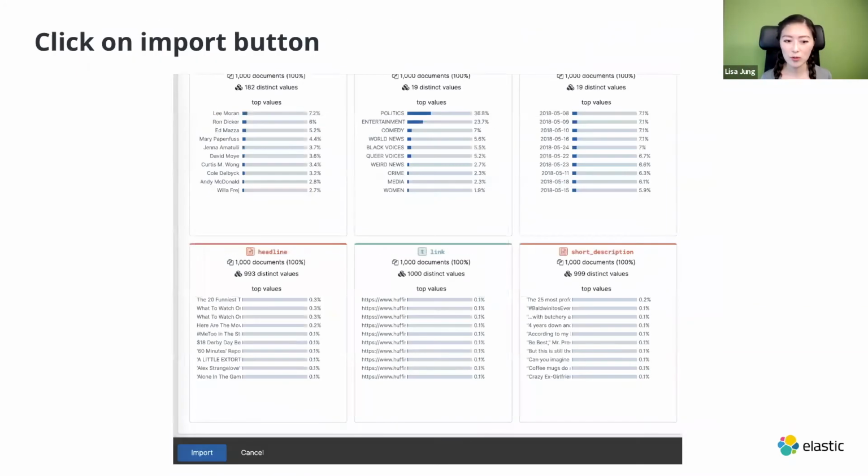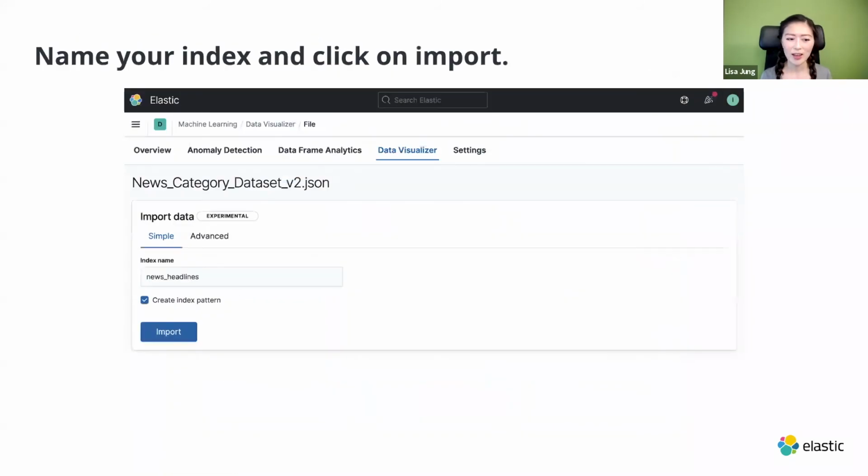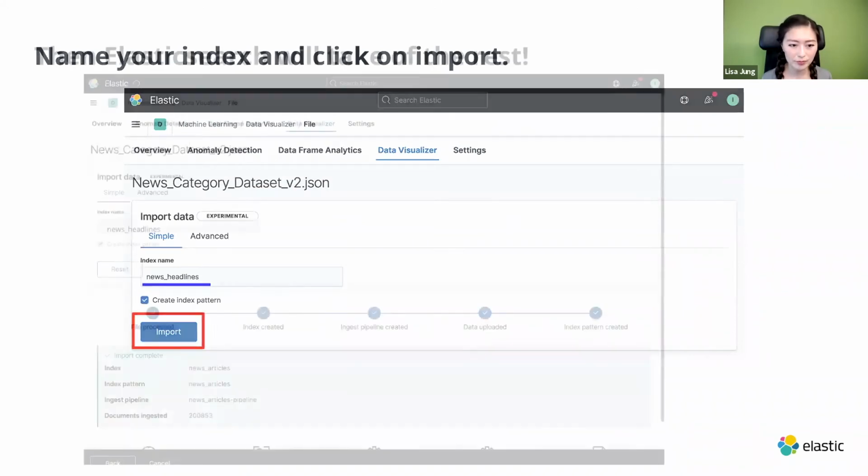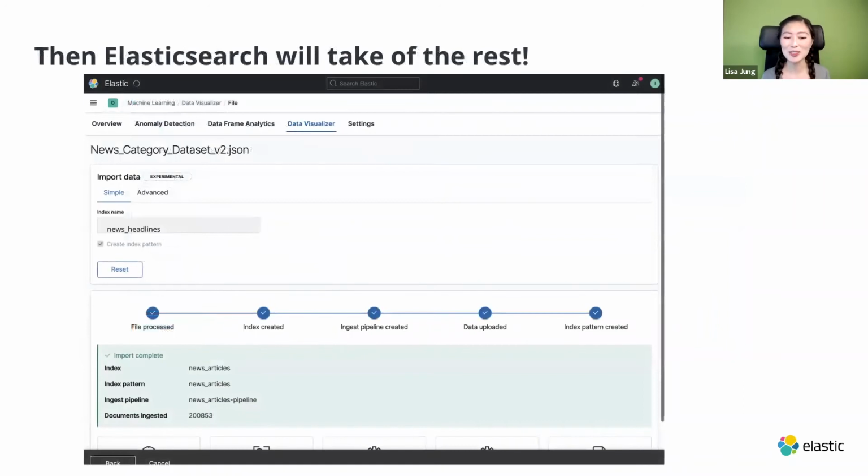So scroll down and click on the Import button. This will import your data into Elasticsearch. And when we're pushing data into Elasticsearch, it'll group all documents into an index so we can easily find it. So give your index a name. I named mine news headlines, all lowercase, then clicked on Import. Then Elasticsearch will take care of the rest.